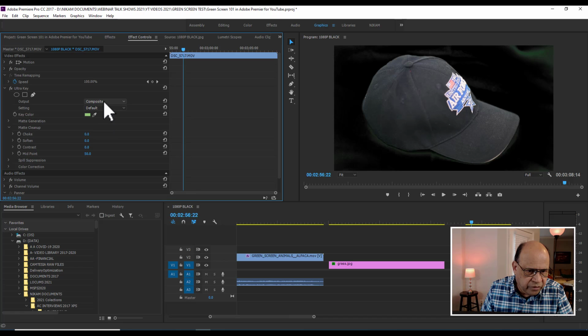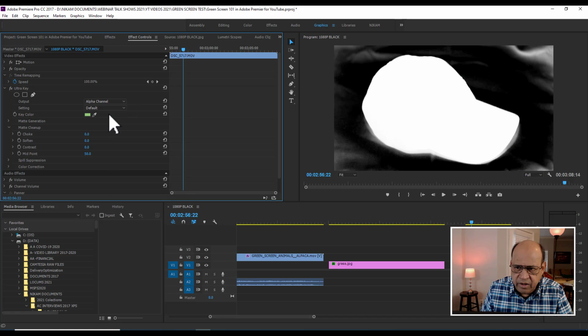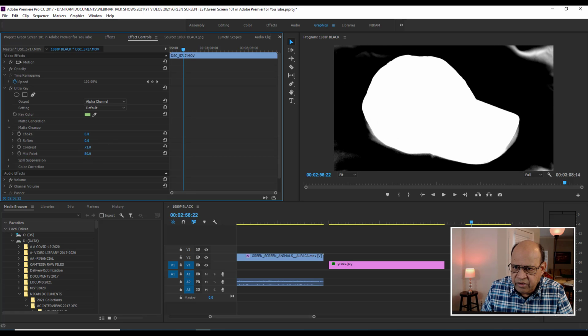First of all, we go to Composite, Alpha, and you see the cap is fine, but all the rest of the clouds and wrinkles need to go. So we start off with contrast. See, as you move the contrast as much as you can without affecting this. This should not be affected. Then we look at the midpoint and see what else we can get rid of. So I got rid of most of the stuff using the midpoint, and let's see if we can choke.